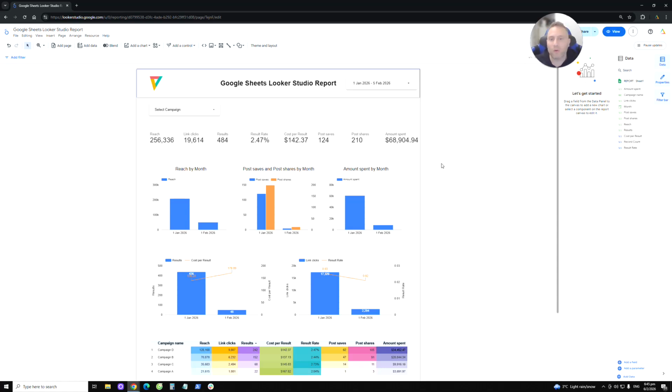Today we're going to learn how to add data labels in Looker Studio charts and graphs. We're going to go straight to the point.